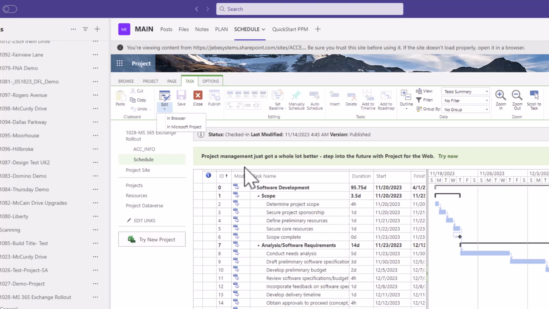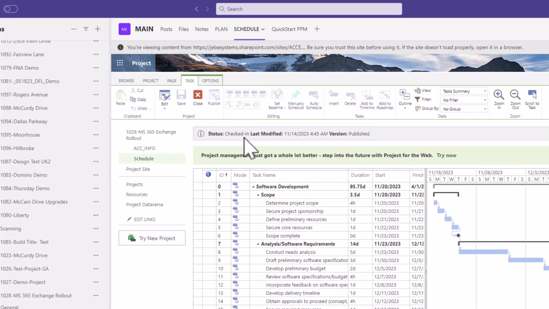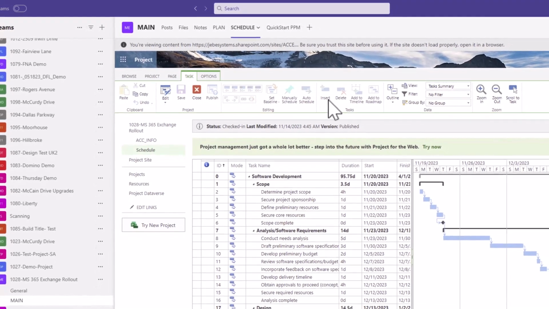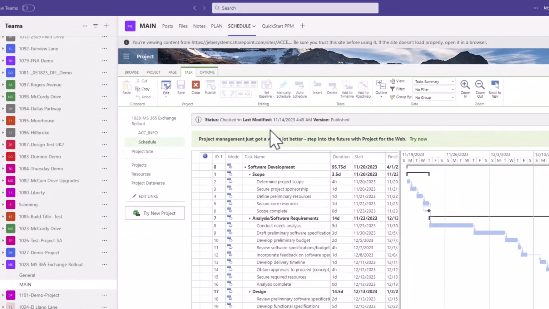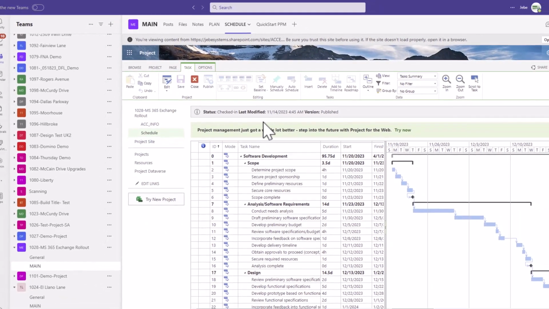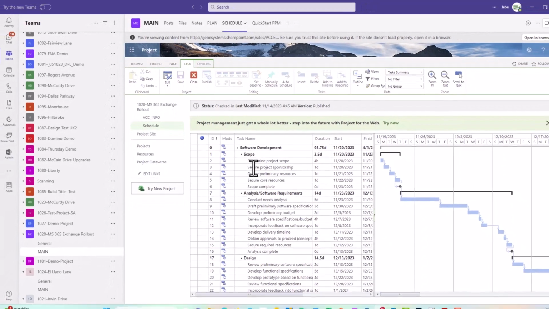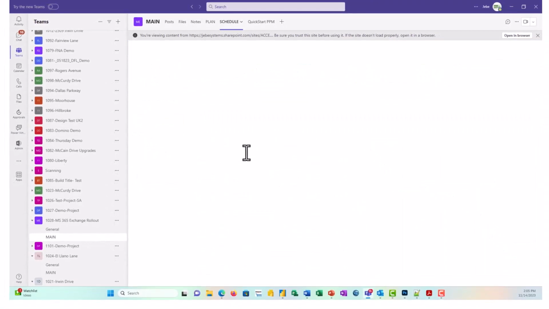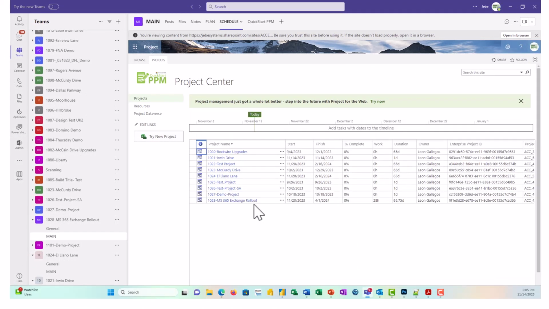And so these schedules are also checked in and checked out. Notice that this one says it's checked in. That's why none of these commands are available to me, because I'm basically looking at it as read only. So you're able to share this project information very easily. So that's another compelling reason for using a solution like this.